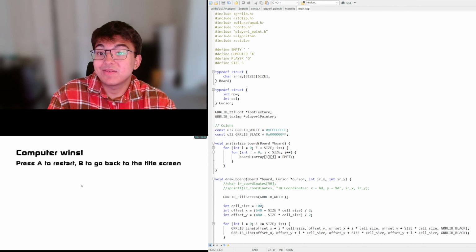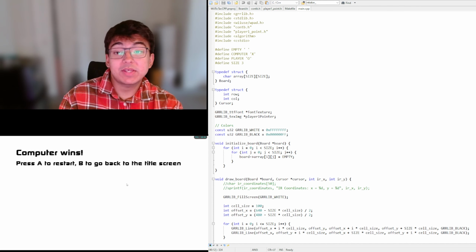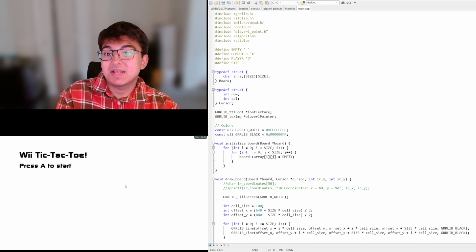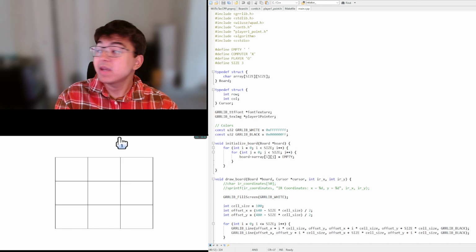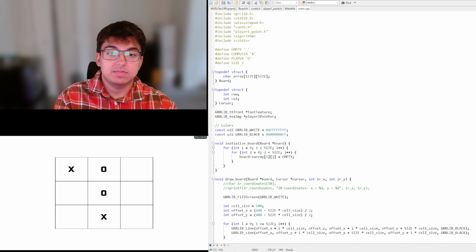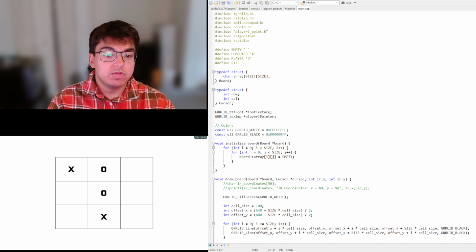I'll show you what it looks like when the computer wins. But there is a player wins message. I haven't seen it, and I'll show you guys why in a second. So, all right, let's look at the code.